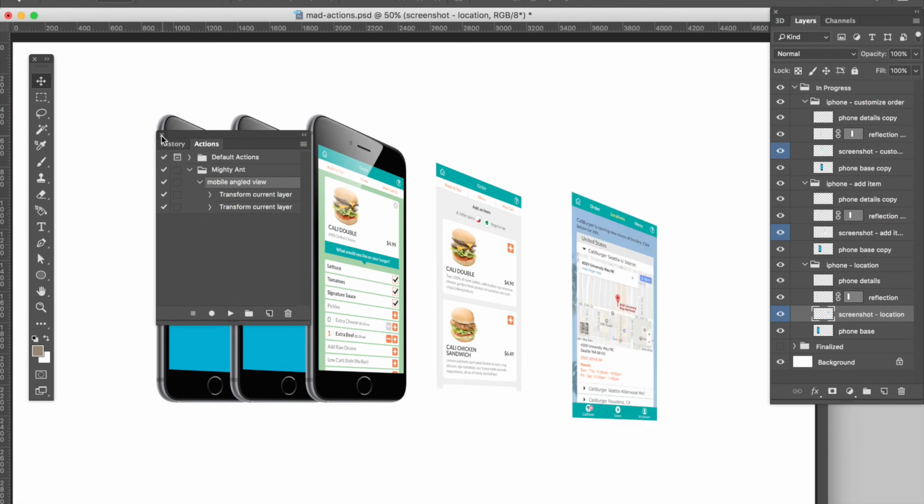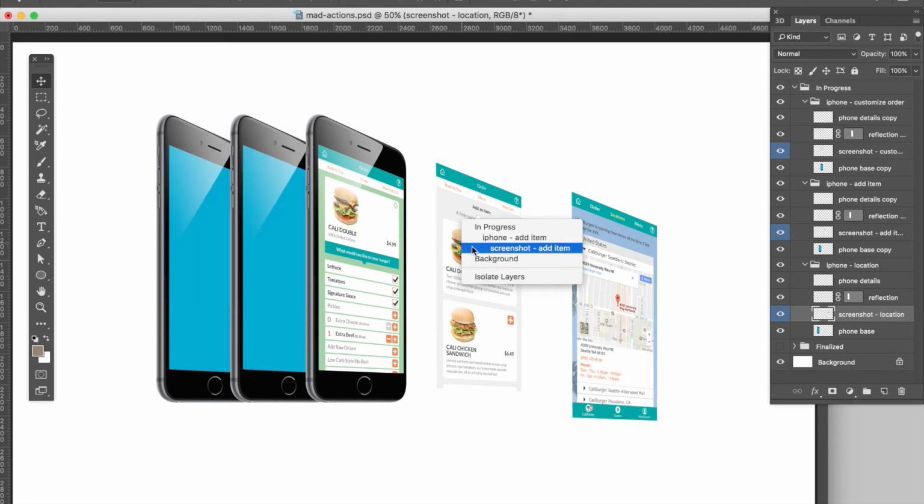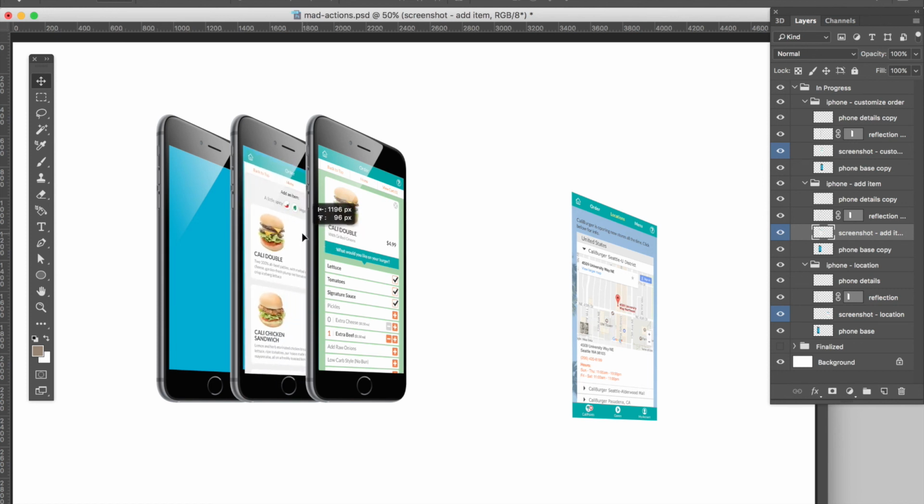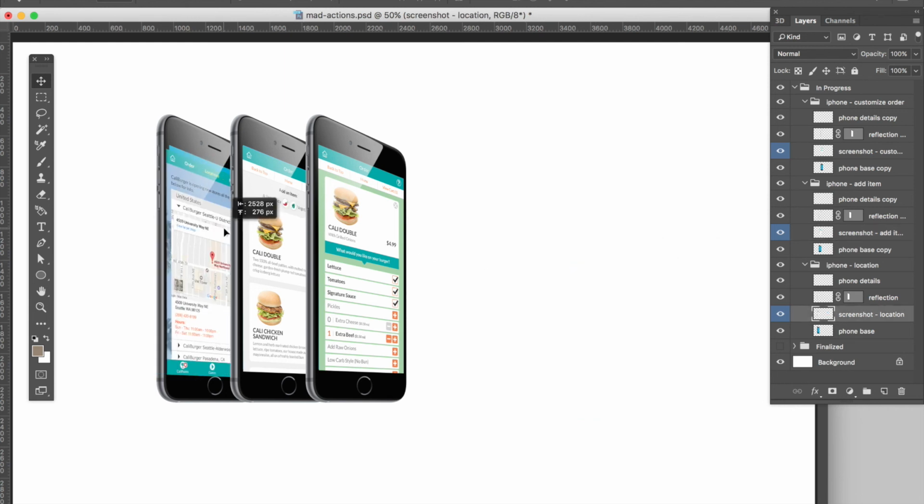So let's hide the action panel, and now we can just drag these two into place. They're all exactly the same size, thanks to the help of our action. There we go, looking pretty good. And that's the beauty of actions.